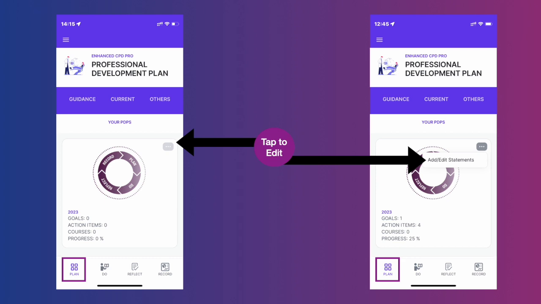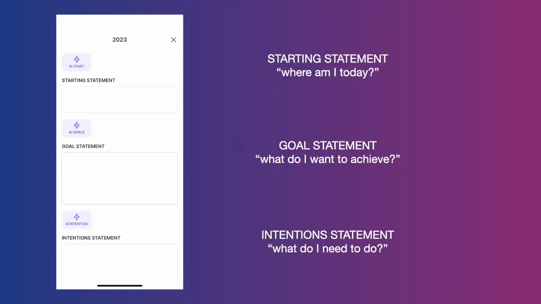We'll start with your statements. Tap the 3 dots to edit your PDP statements. Welcome to your personal roadmap to professional growth. The first step to creating a meaningful PDP is to think about your goals and how to achieve them. With our PDP, crafting clear statements about where you are now, where you want to go, and how you plan to get there is a breeze.